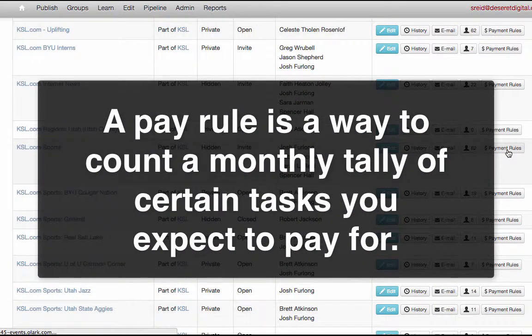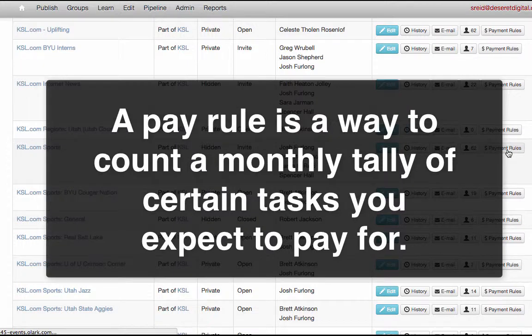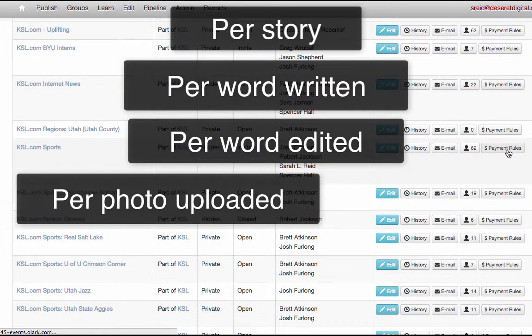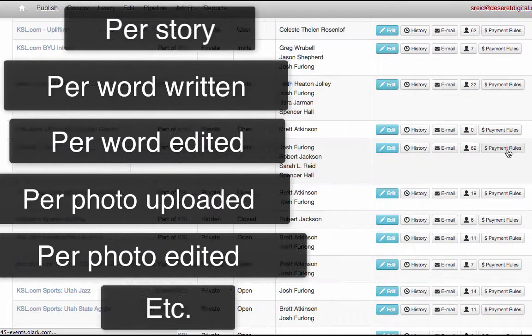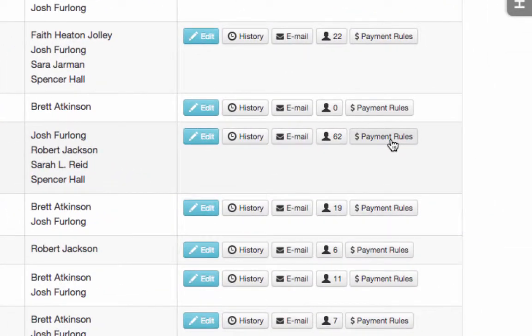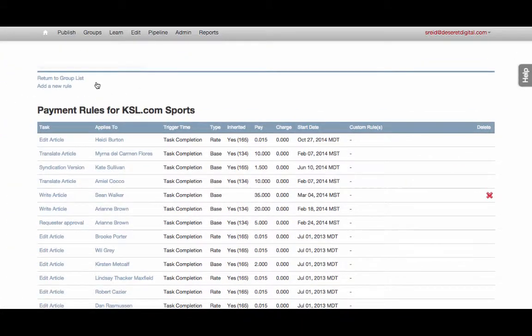A pay rule is a way to program the site to count a monthly tally of certain tasks you expect to pay for, including per story, per word written or edited, or per photo uploaded or edited, etc. On this table, on the right column labeled Links, click on the last button, Payment Rules. On the top of the page, click Add a New Rule.